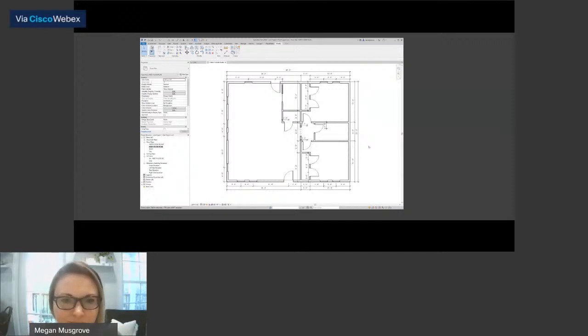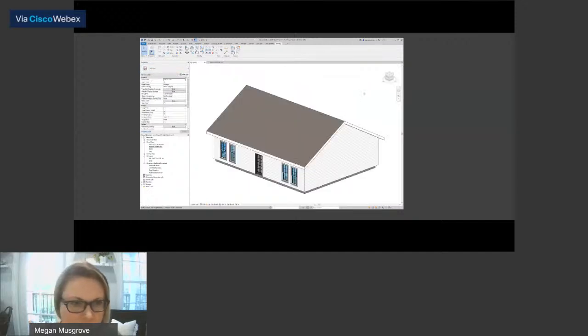So this is pretty good on the windows. Let's go ahead and hit save. And then let's look at our 3D view and see how that's looking.